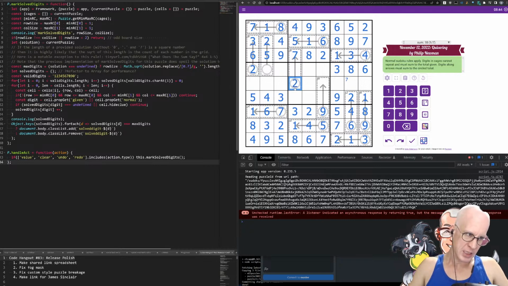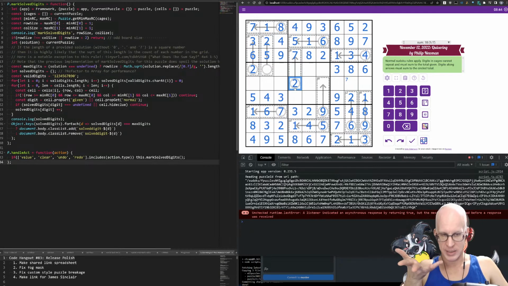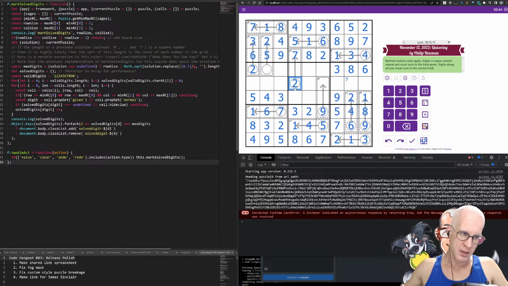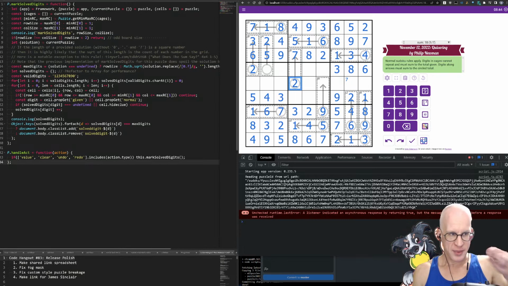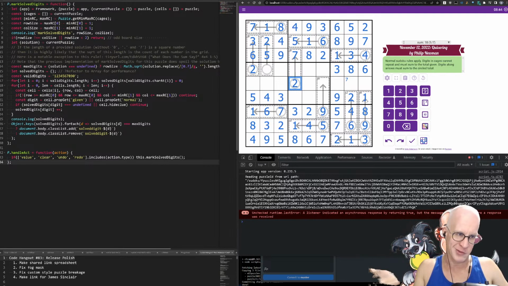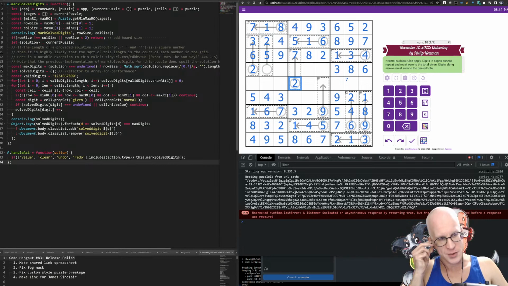Now, personally, I think this is more accurate, right? Because otherwise, is it really solved if the digits aren't in the order of the solution? But what I think might make sense is to say, okay, if we have a solution, we know how many of each digit there should be. So we can use that count to actually be accurate.